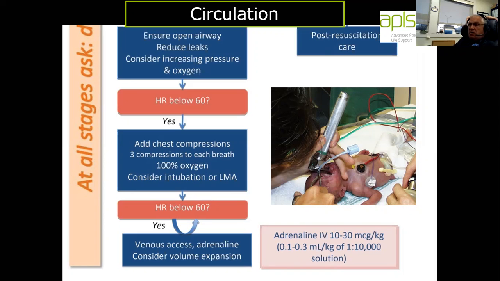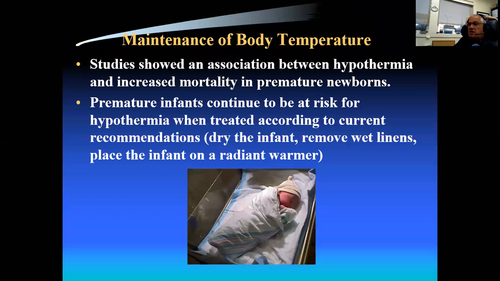Now, if you worked in a place that had a higher birth rate, especially to older mothers or mothers that didn't have good prenatal care, you probably have been doing a few of these. Okay. Now, how do we maintain body temperature? Okay, so you may have on the ambulance those silver aluminum foil sleeping bags. So the American Academy of Pediatrics hates those, okay?